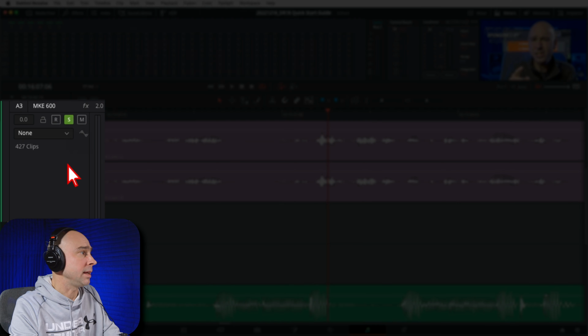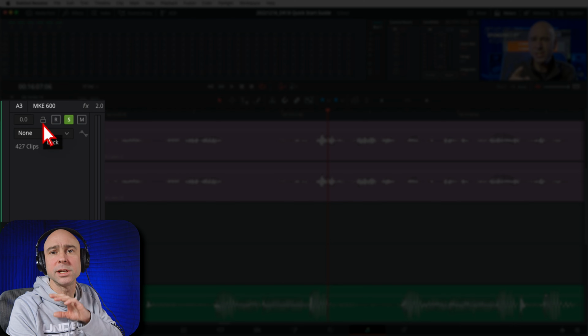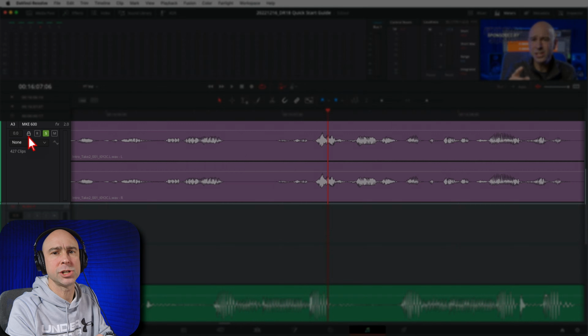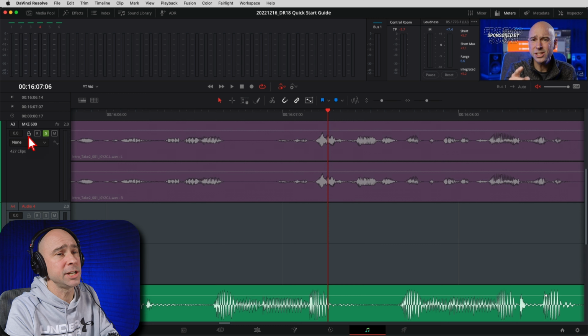And the last and final tip, number 10 here I have for you, is to make use of these 3 or 4 buttons that are underneath the track name in Fairlight here. So taking a look at my MKE 600 track here, I've got a lock button. The lock button is going to lock your track so you can't make any changes. It's going to gray it out. That way, if you know that track is set, you don't want to accidentally change anything, you don't want to make any cuts, you're good to go. Boom, lock that track. Then you don't have to worry about touching it.